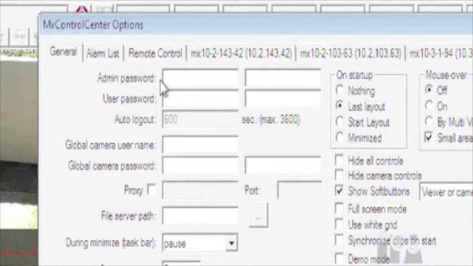Admin password. This is the password that the user has to type in to access the MxControlCenter options menu. This will prevent unauthorized access to the options menu. Please keep the admin password confidential as you don't want unauthorized and, just as importantly, unskilled users from accessing and changing the system's settings without your knowledge.